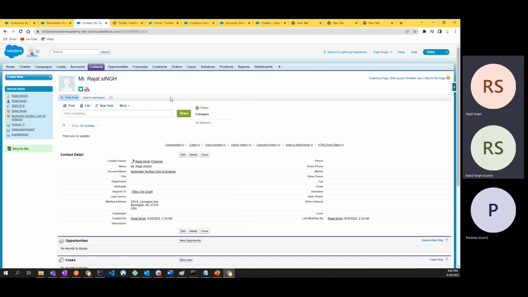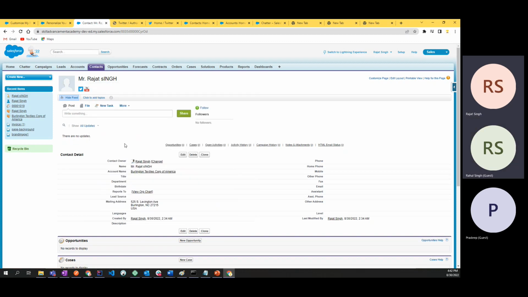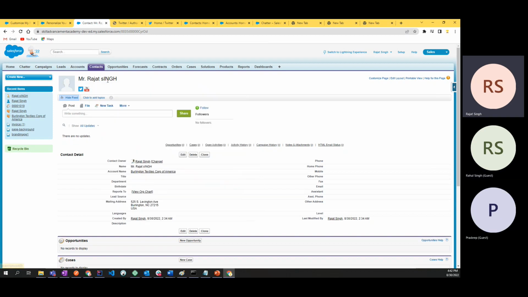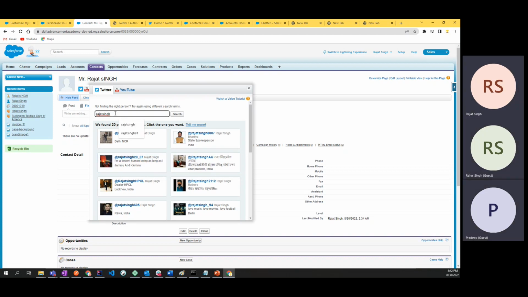When I was clicking onto this section earlier, it was asking me to log in here. So I pressed on the login, and I gave Salesforce. This Salesforce is taking Twitter's permission to check what all users are there with the name Rajat Singh, so that as a user I can connect this profile with a particular profile on Twitter.